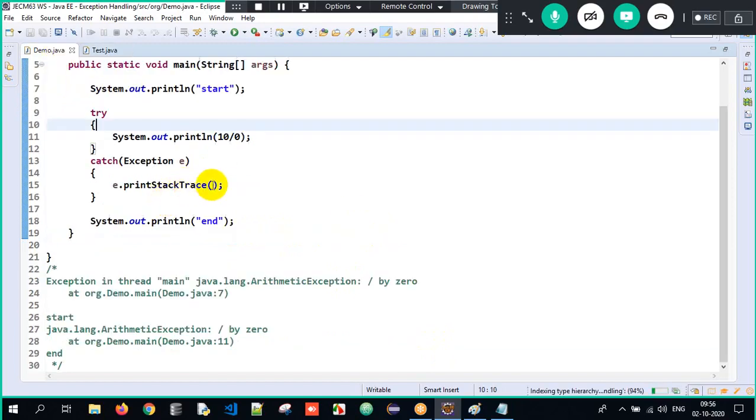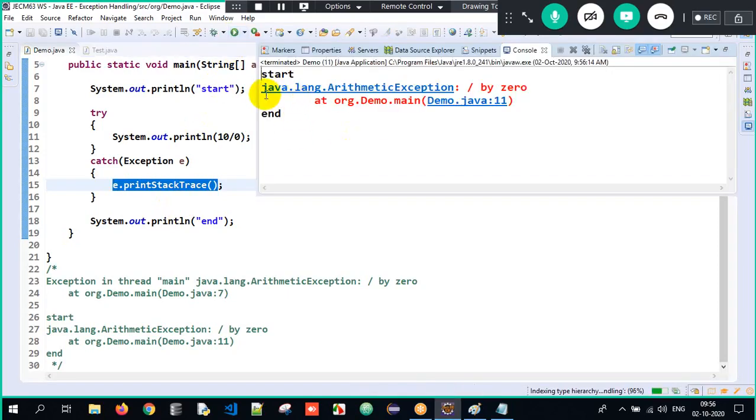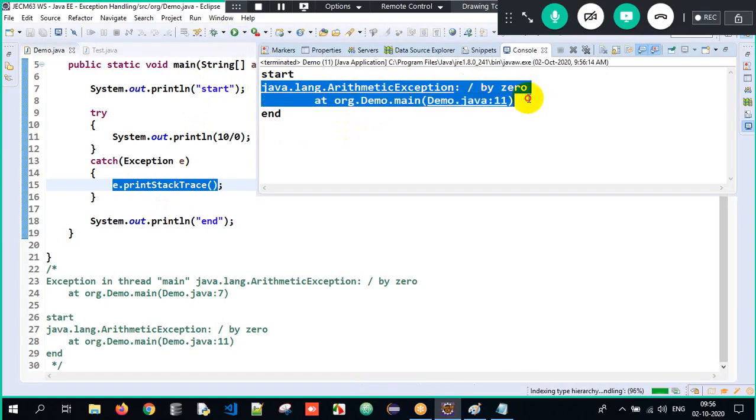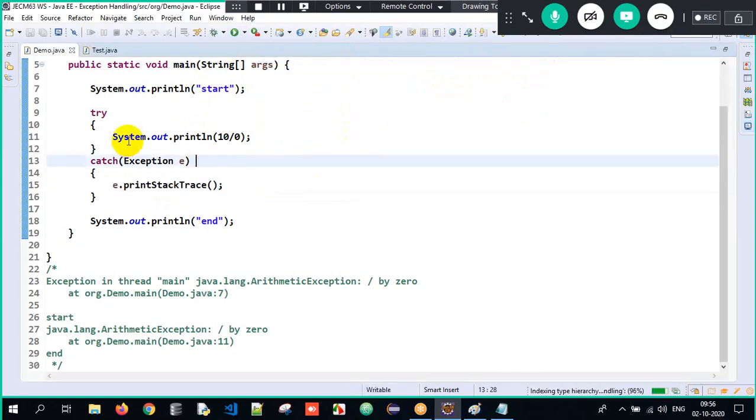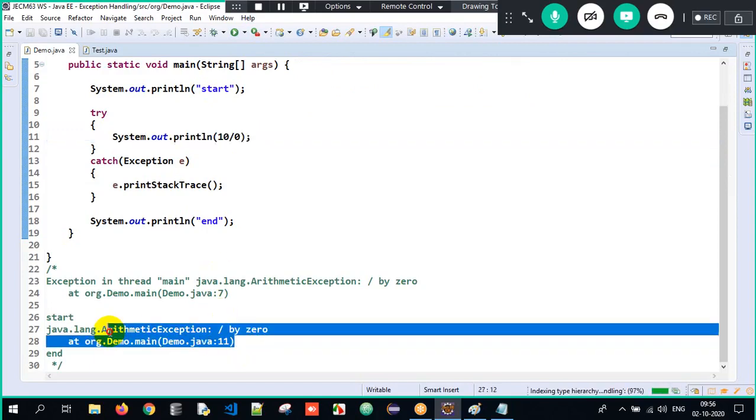Similarly, when I write printStackTrace over here, it gives me the complete information about the exception. getMessage gets only the small message here, but printStackTrace will give me the complete information about the exception. See, the exception name, the message, and the line number. It's telling line number 11 is causing the exception, and that is arithmetic exception. And the reason we are getting it is we are dividing a number by 0 here.